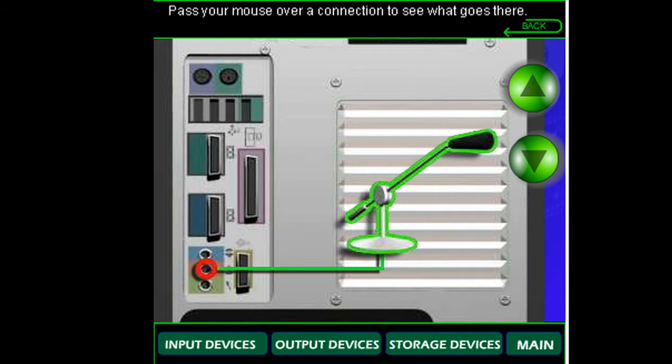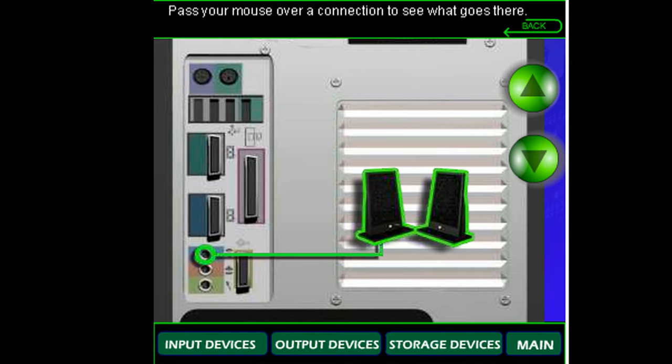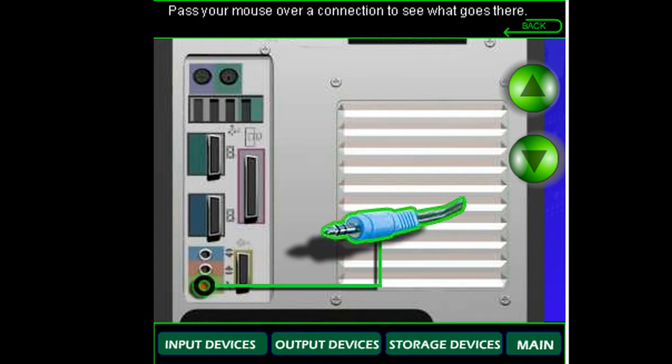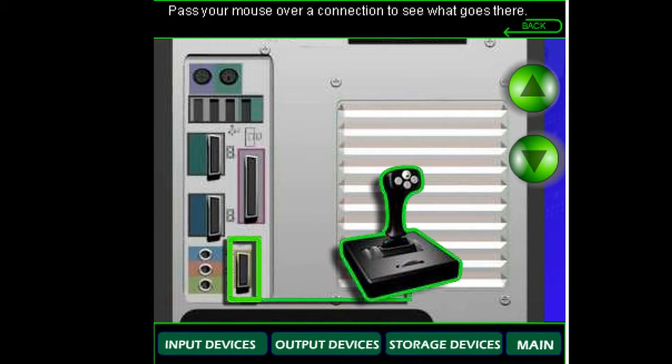This is where you plug in your microphone. Here's where you plug in your speakers. This is your line-in input. You can listen to audio devices such as CD and MP3 players by connecting them here. The game controller connection allows the use of game pads, joysticks, and steering wheel controls when playing computer games.